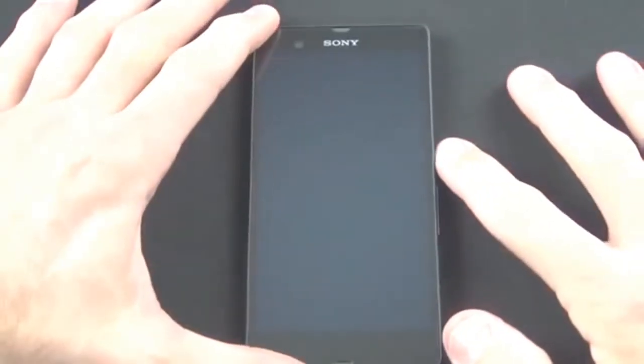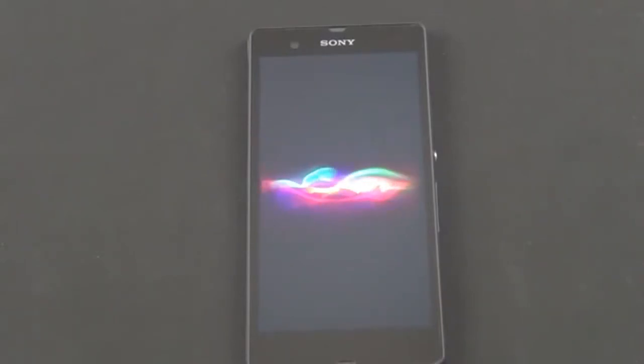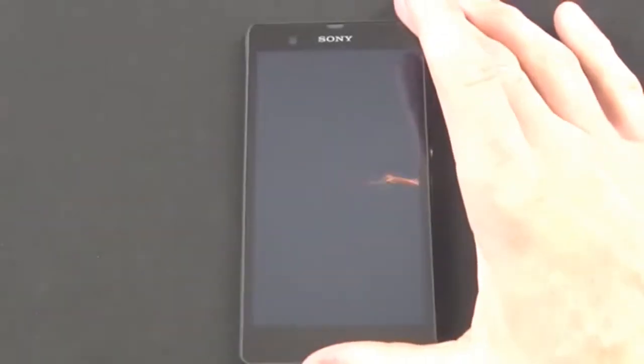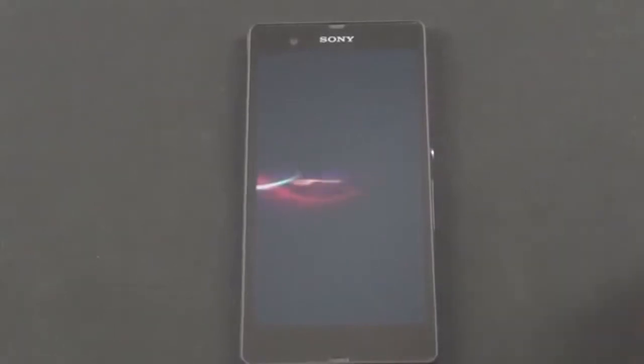Alright, so let's go ahead and start this up for the first time. I'm just going to hold that power button. So while that's starting up, let me just talk about this display. This is a 1080p display over 5 inches, which gives us a pixel density of 441.